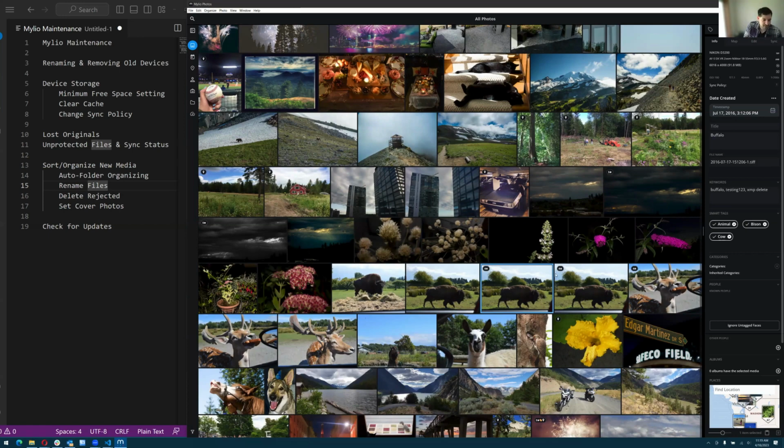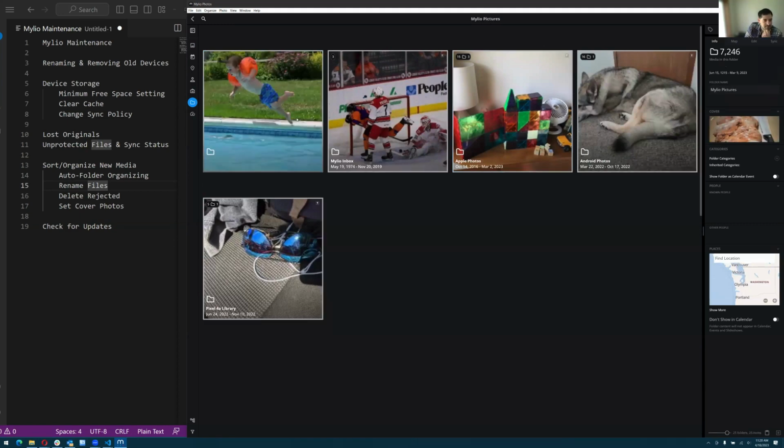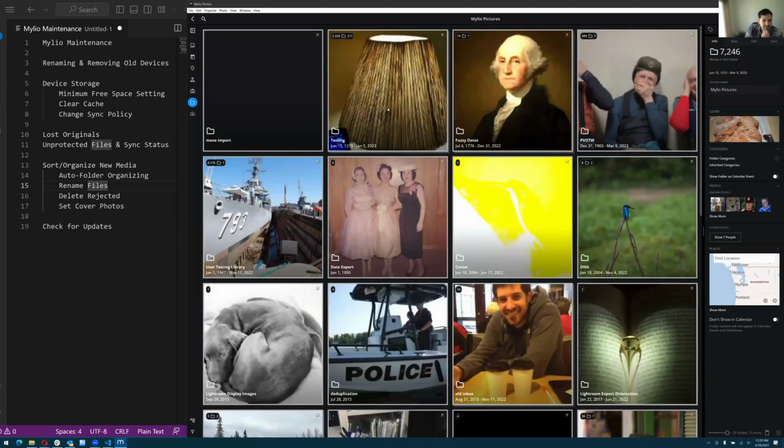So another thing that you may end up doing after renaming your files is wanting to organize them. Mylio does have a tool to auto-organize based on the date as well. I changed my folder view of what I had queued up, but what you can do is on the user testing library.